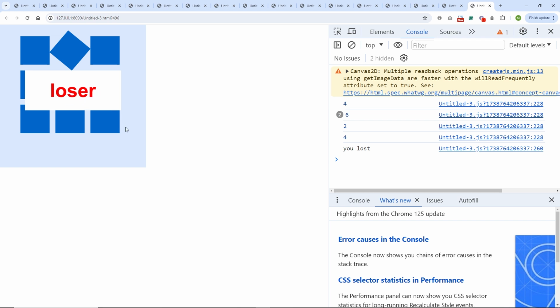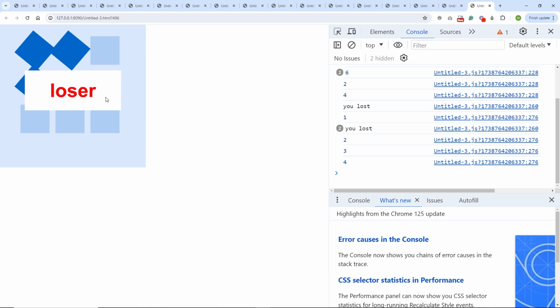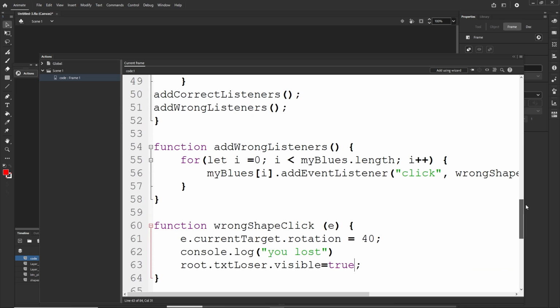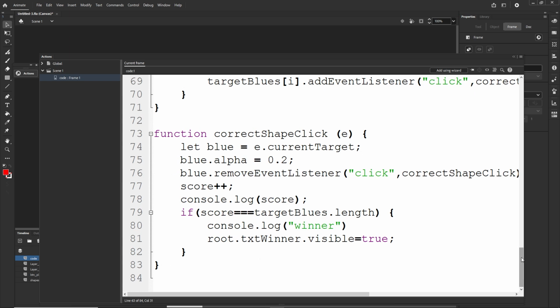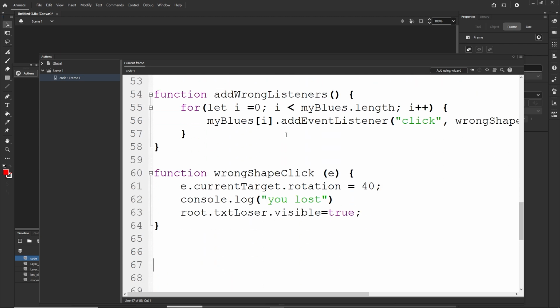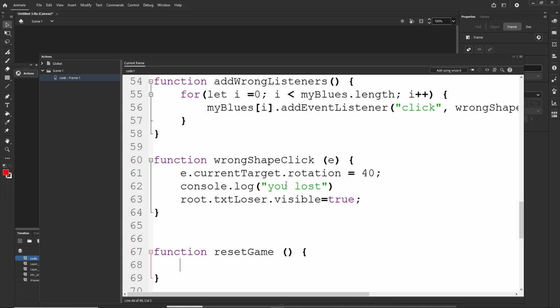Now the next thing that we are going to do is reset these listeners, because right now I clicked on the incorrect shape. I have loser, but I can still click all of the shapes, and yeah. So what we are going to do is create a function which is going to be reset game. I am going to put the function on the bottom, but for now I am going to put it somewhere here. You know, the order of the functions doesn't matter that much. What is important is the order of how you call the functions. So I am going to create a function reset game, like so, and in the wrong shape click, after I make root txt loser visible true, I am going to call the function reset game.